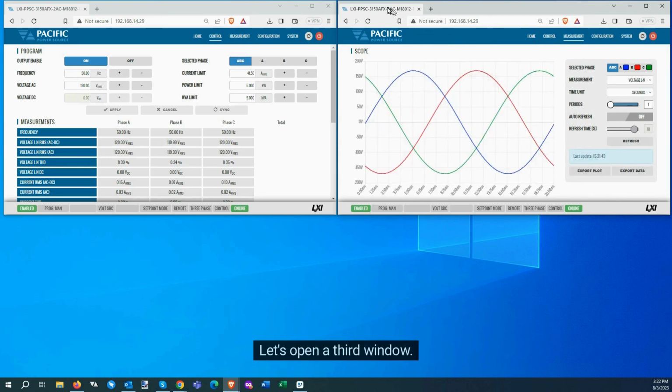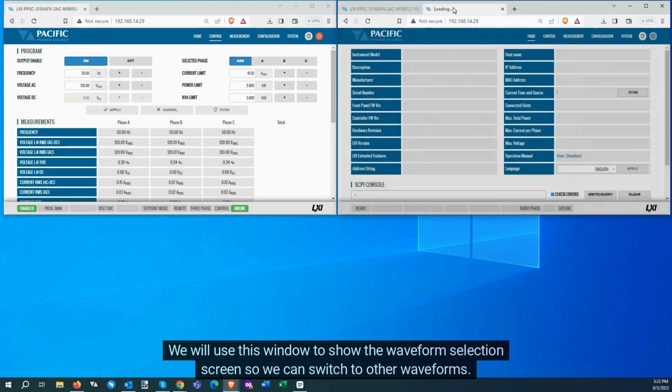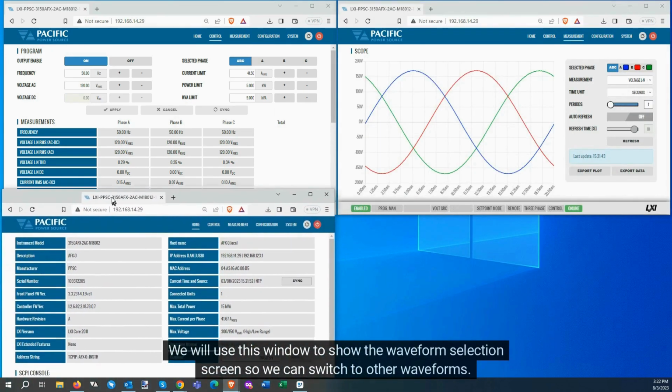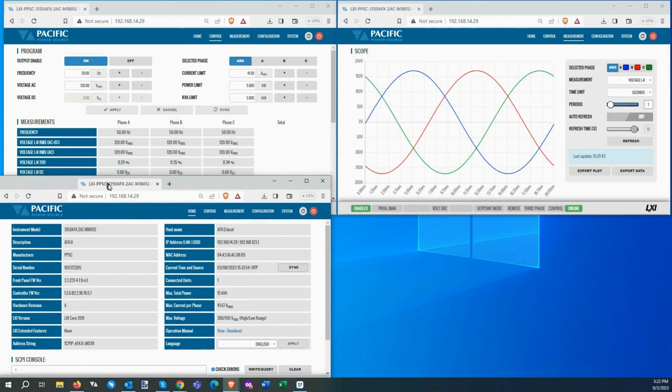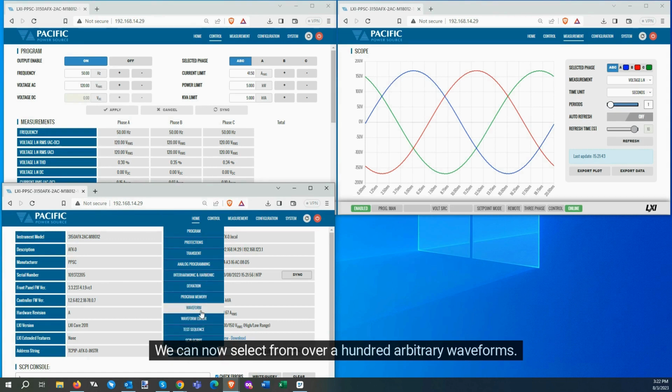Let's open a third window. We will use this window to show the waveform selection screen so we can switch to other waveforms. Pull down the control menu and select waveforms. We can now select from over 100 arbitrary waveforms.